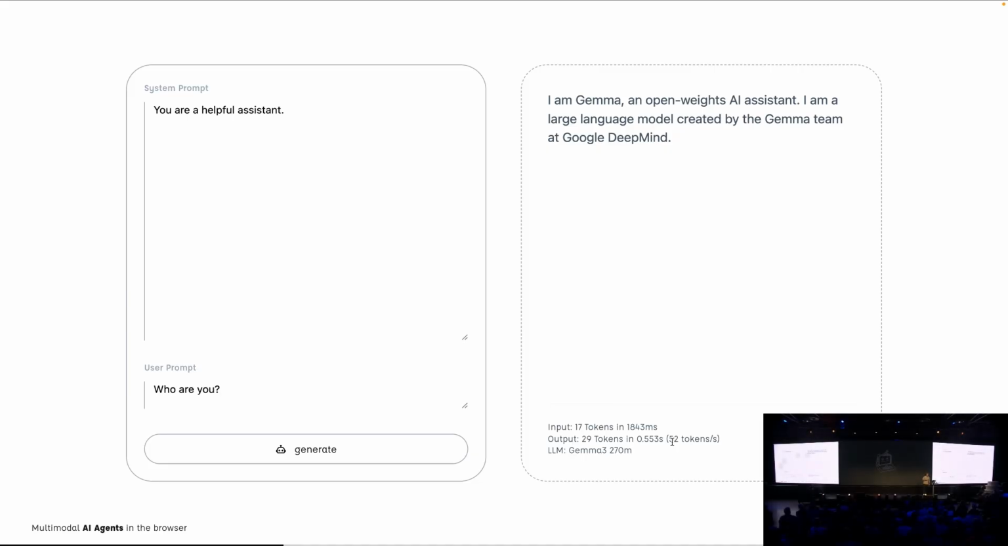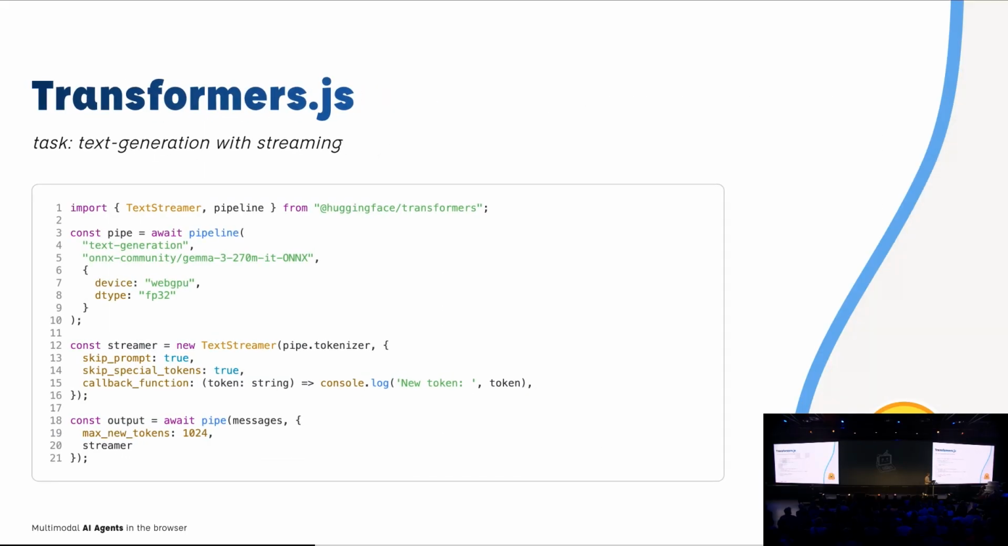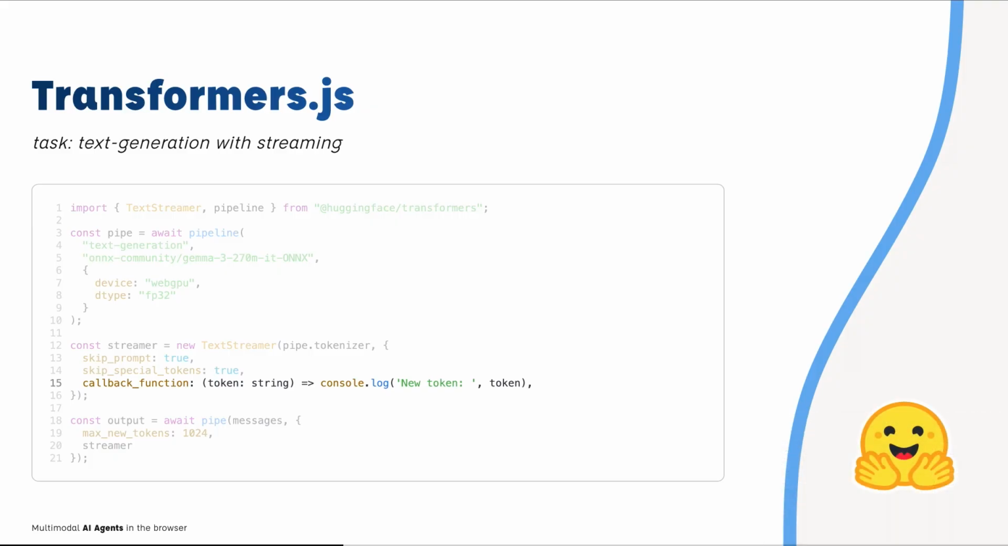Now, there still is a little delay, and that's because I'm not yet streaming. I'm just waiting for the full response to be generated. I can use streaming with this text streamer. There I have the streamer that I can pass to the pipe method. And now I have this callback function. And this callback function runs whenever a new token is generated. And I can then add that to a response in the end.